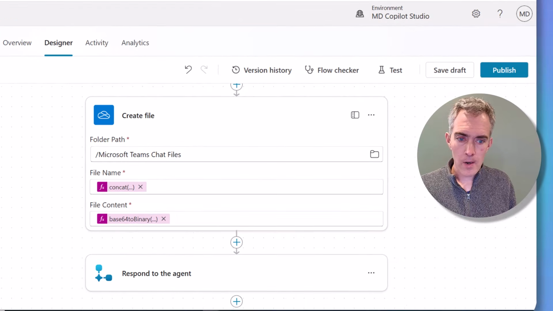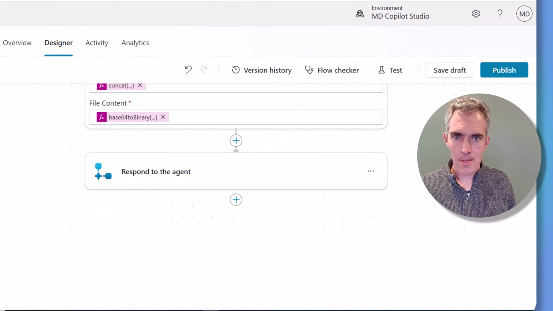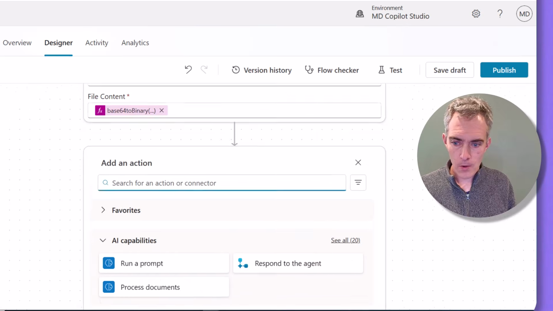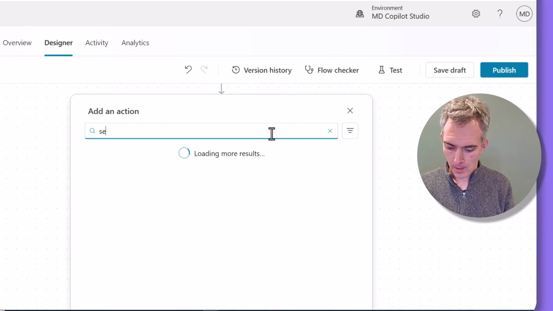Now that we've created the file, the thing that is unfortunate is we don't actually get the full path to the file back when we create that file. We just get the folder, we put it in the file name, and we need the full path to OneDrive. So we're going to take a few extra steps right here.